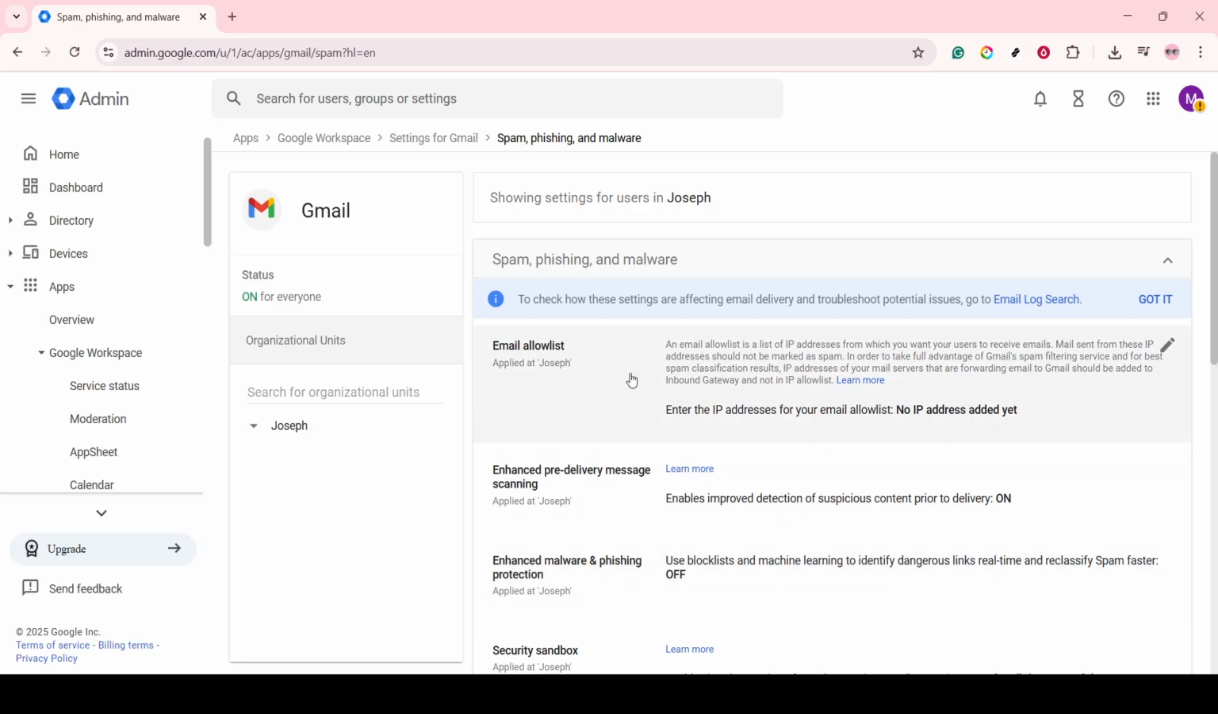Now, navigate to the Email Allow list. The Email Allow list is essentially your trusted sender list. It's a critical tool for administrators who need to ensure the uninterrupted flow of necessary communications.